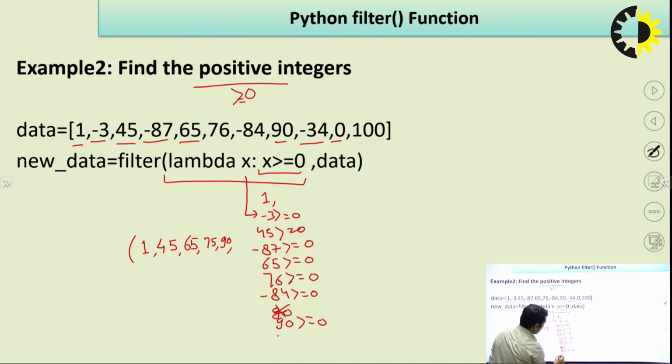Now 0. 0 is greater than or equal to 0. Yes, here the equal to condition means a positive number, so add into the list. Now the 100. 100 is also greater than 0. So now no other number. So our list is 45, 65, 76, 90, 0 and 100, and those are the positive integers.